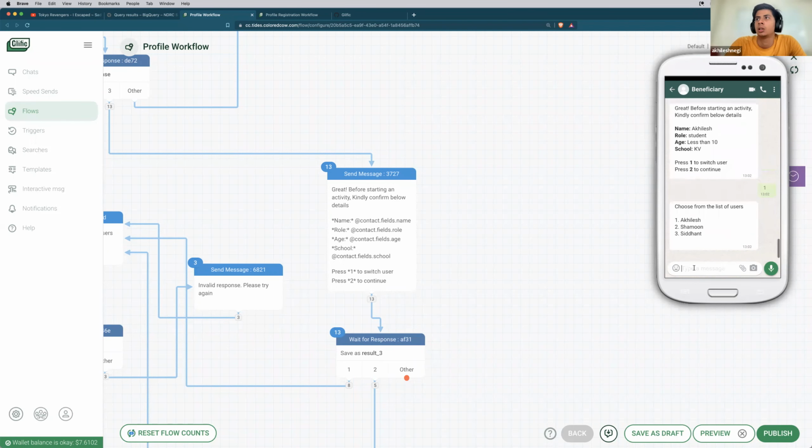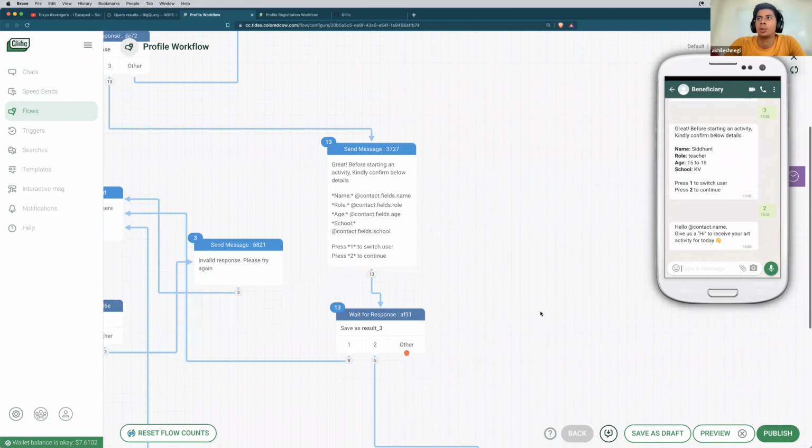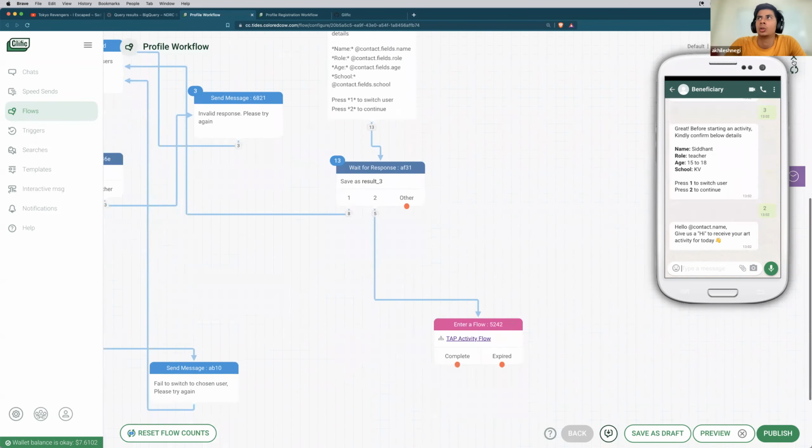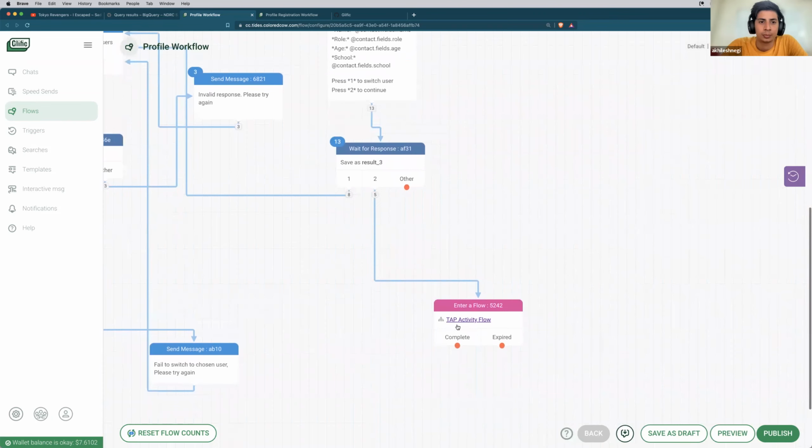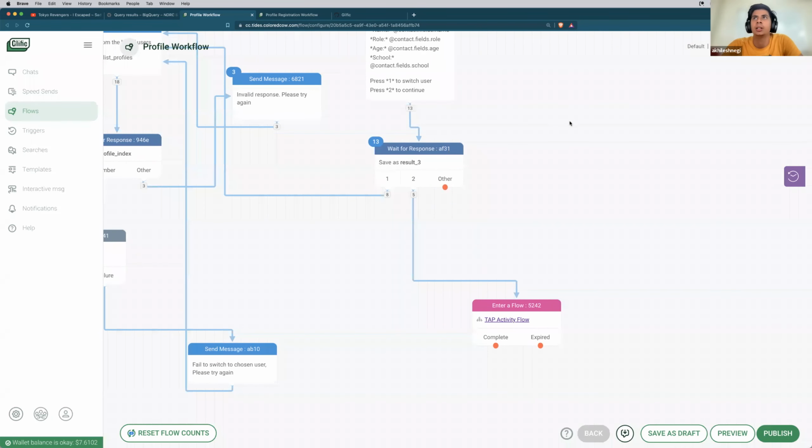If I switch again to this, the user is again switched, and now it will show me the new details, and then I can just continue, and it can be any activity. So I just link the flow, subflow, and I can redirect them to any other flow. So yeah, that's mainly it. Do you have any question?